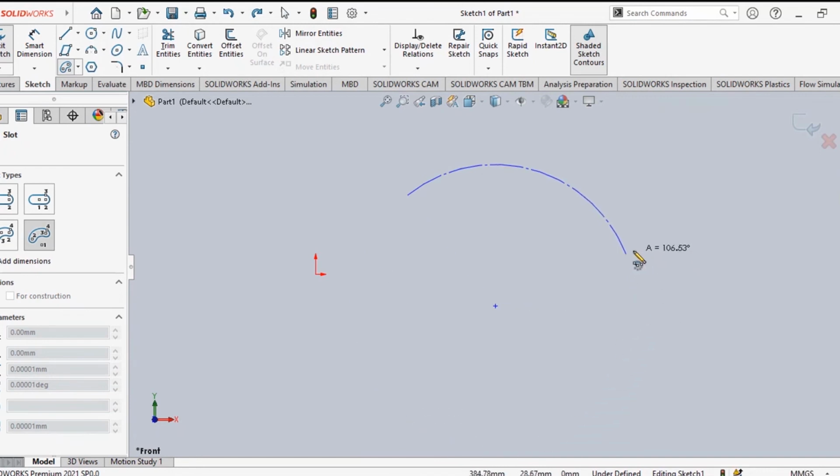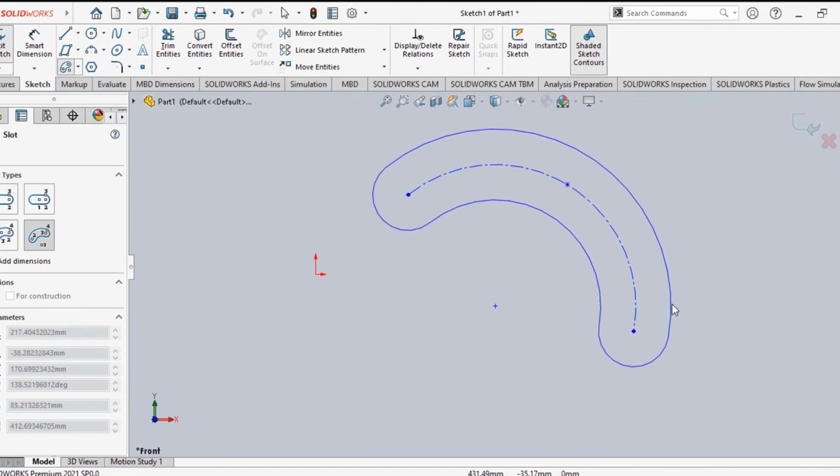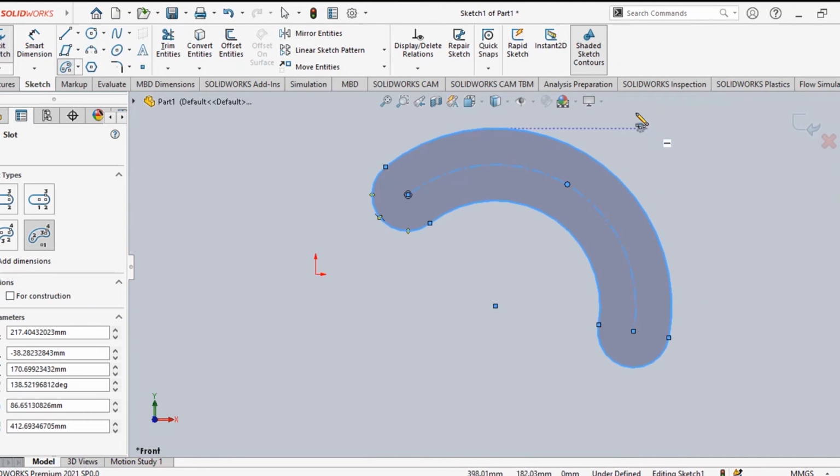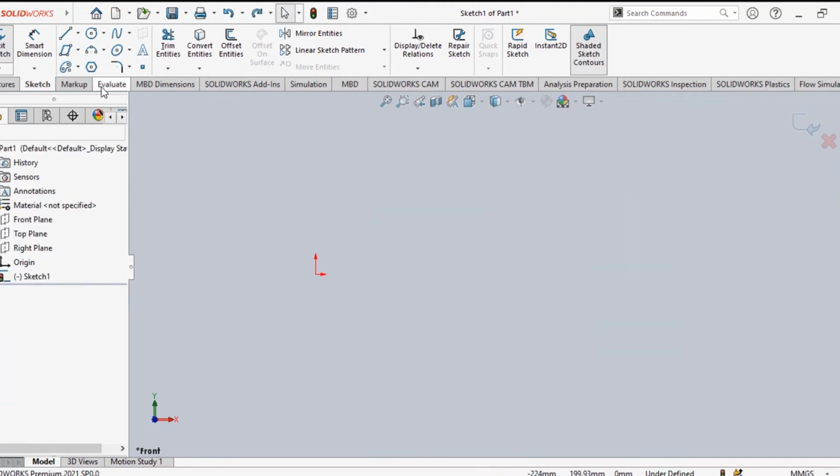Suppose you move up to this one. How much curve do you want? Suppose you want to make up to this much curve. Right? Now move your cursor here. So this is the thing. I'll undo this one again. I'll show it again. This is the last slot, that is center point arc slot.